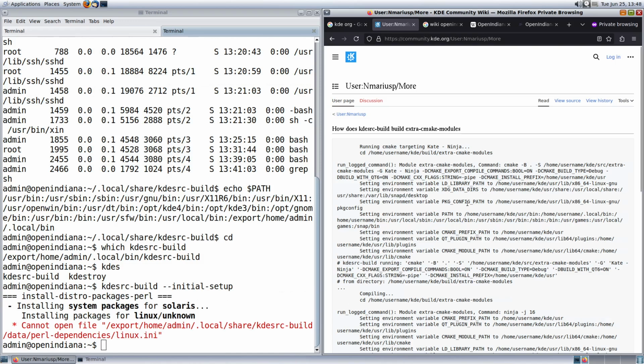and then I'm trying to replicate in this operating system whatever I'm seeing there. So first of all, kdesrc-build, when I try to build any KDE Git repository, it tries to build the KDE Git repository extra CMake modules. So let's go there.